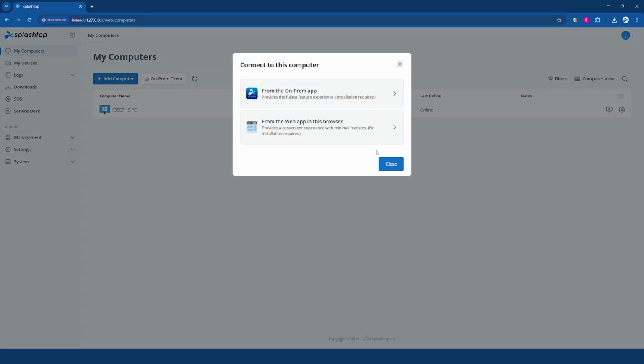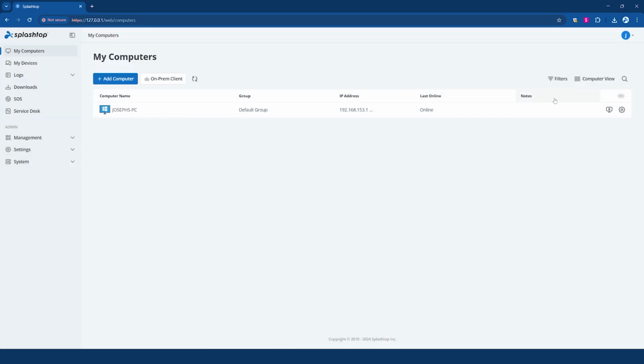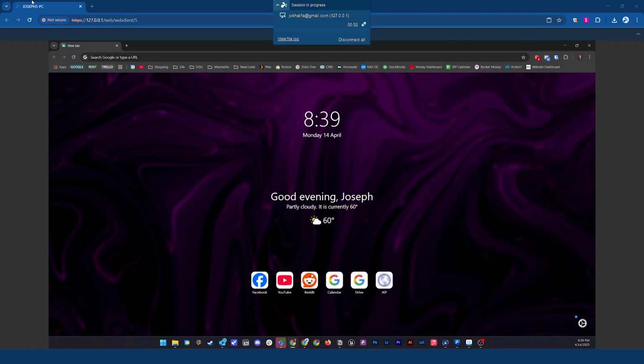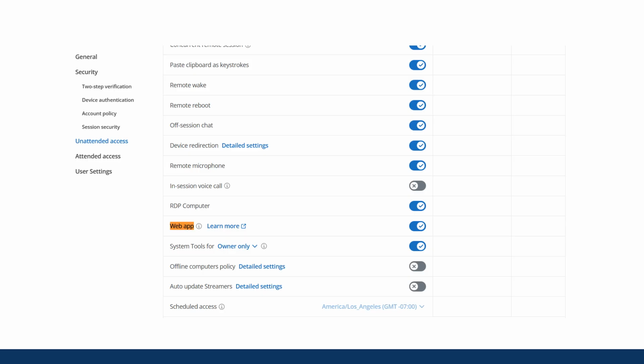Within the web console, you can also check out our web app. The web app allows you to establish Splashtop remote connections directly from your browser to your remote computer without having to install the Splashtop on-prem client app. First, the team owner must enable the web app from the team settings for attended and unattended access.